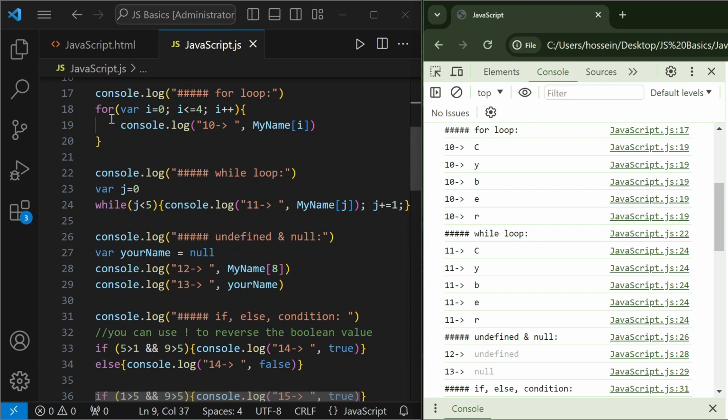Now we have the for loop. We define a variable, for example, i equals 0. Then we define a condition: while i is less than or equal to 4, each time perform a loop action and then add 1 to the i variable. The action here is printing myname index i. Myname index 0, 1, 2, 3, 4. The for loop is finished.